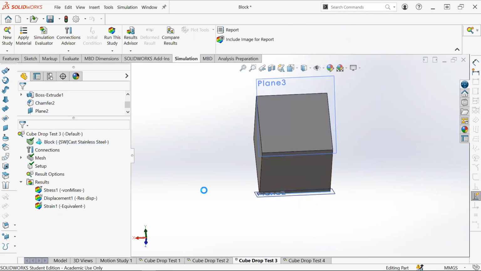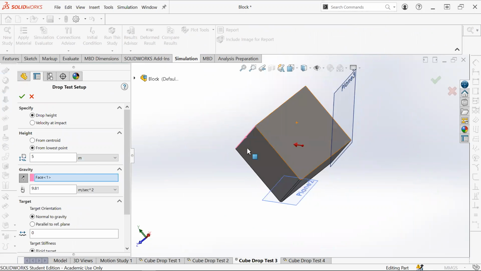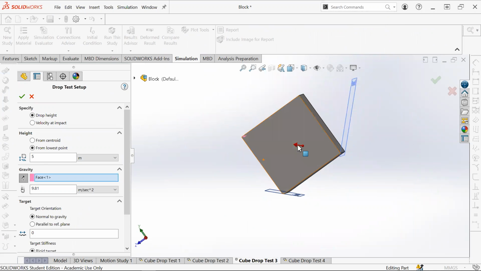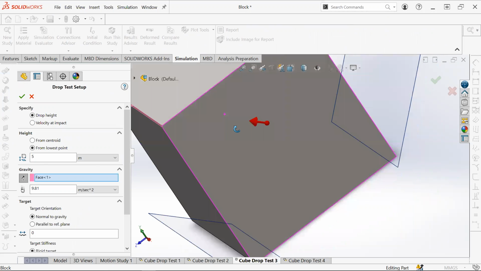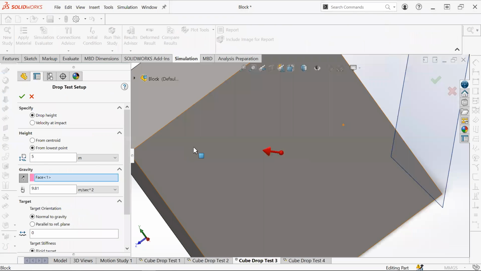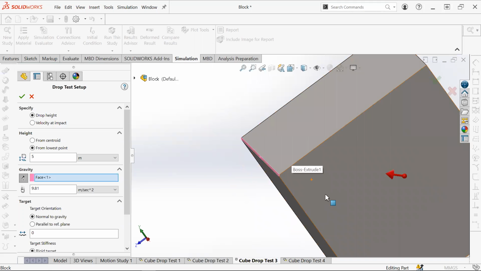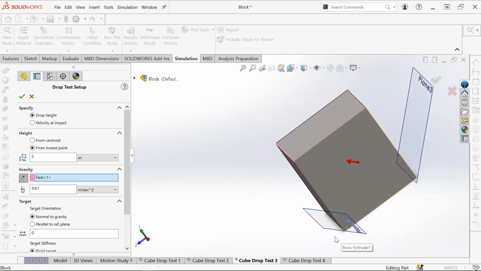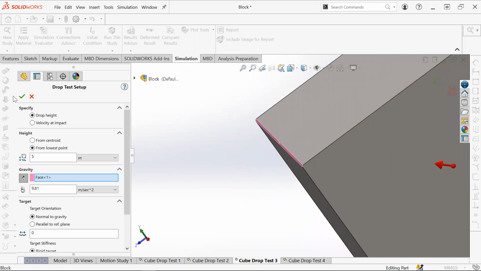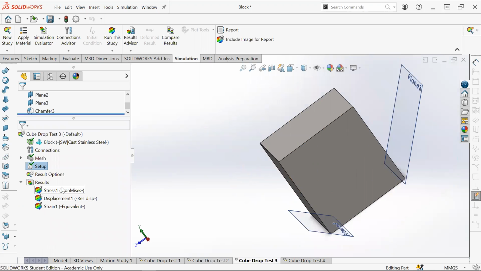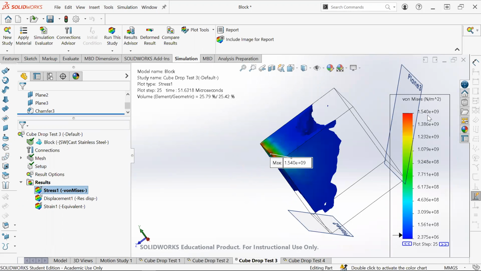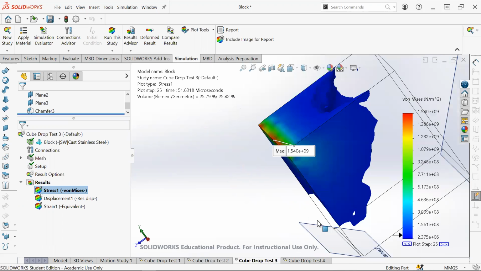For the next one, this simulation setup, we have it falling away from this plane. It doesn't really matter if you're falling away or into this plane. This is something I tried differently. I chose to try dropping it onto an even smaller chamfer, and the results were higher stress. So 1.5 times 10 to the ninth with a smaller chamfer than previously.